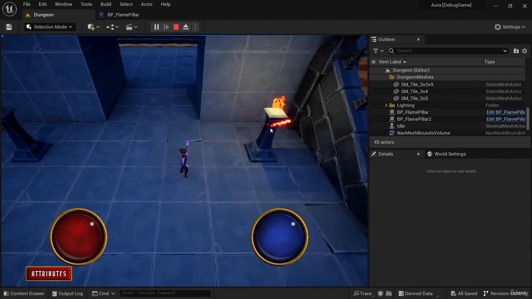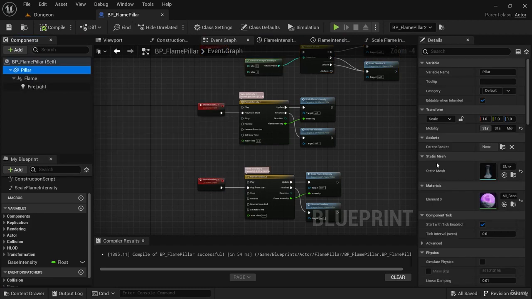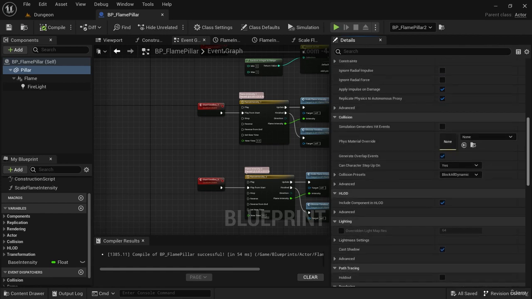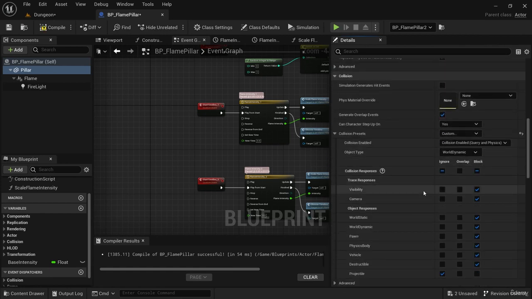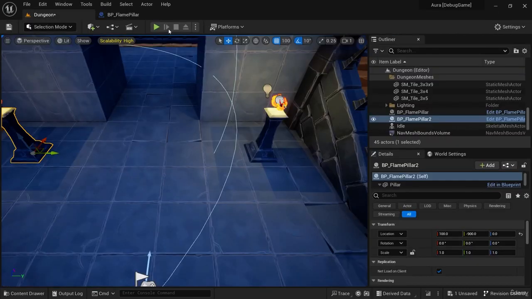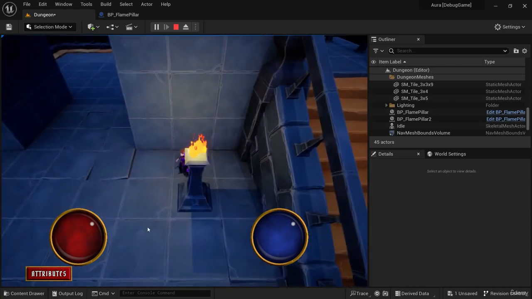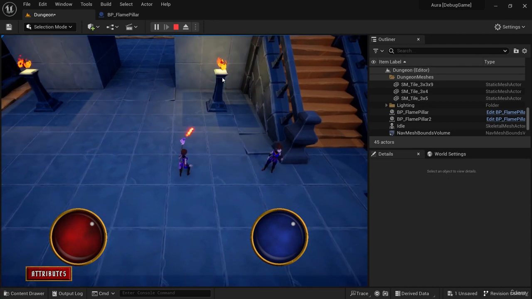Let's make sure we can still launch a fireball at it, and we can't. So we can take that pillar and just set its collision settings to the settings we need for our project. We're going to set it to custom. We're going to block the projectile and ignore visibility and camera. And that way we should be able to click on it and run behind it, and we should be able to hit it with the projectile.